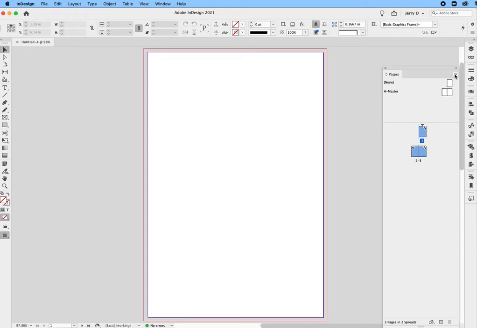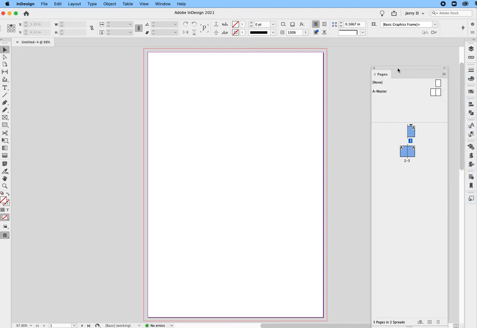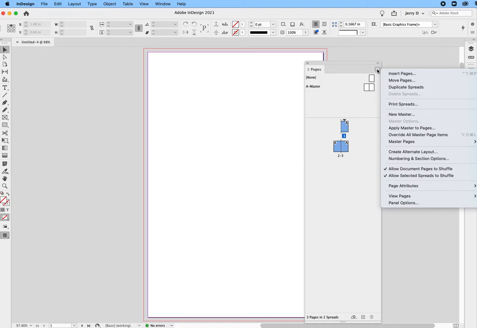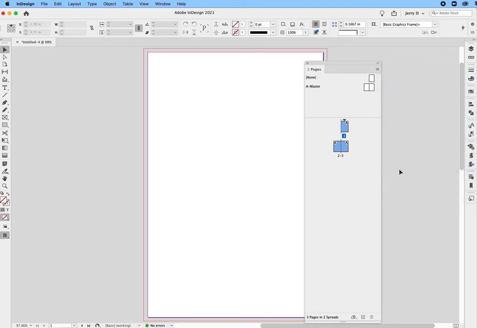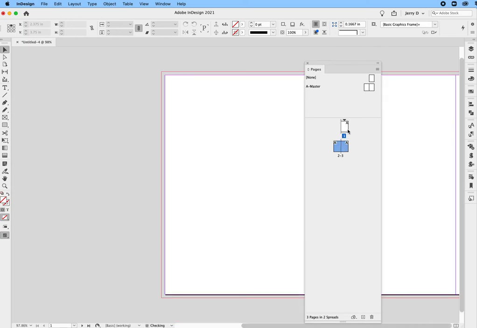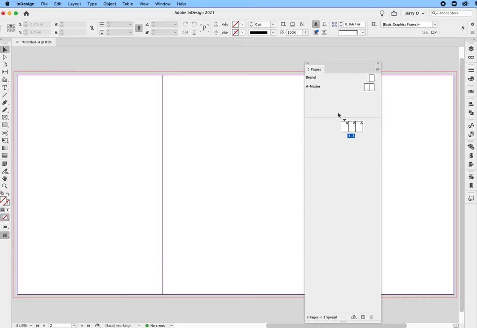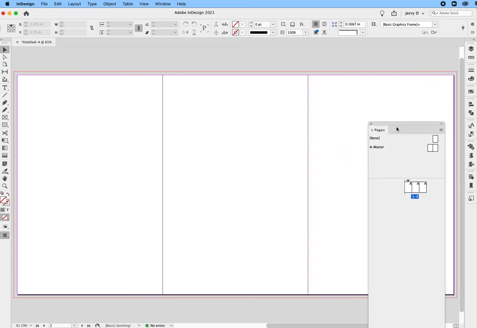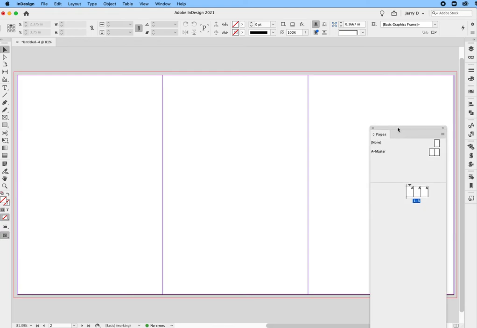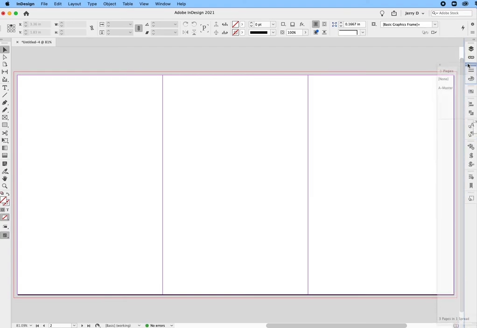Next up, in the page palette, go to that little grid. Let me just move this out so you can see it. Go to that little grid in the upper right-hand corner, and click off on Allow Document Pages to Shuffle. The reason you want to do that is because now you can select pages 2 and 3 and bring them right next to page 1. So now we have what we're looking for, all 3 pages in a row. Let me just anchor, or dock, this.